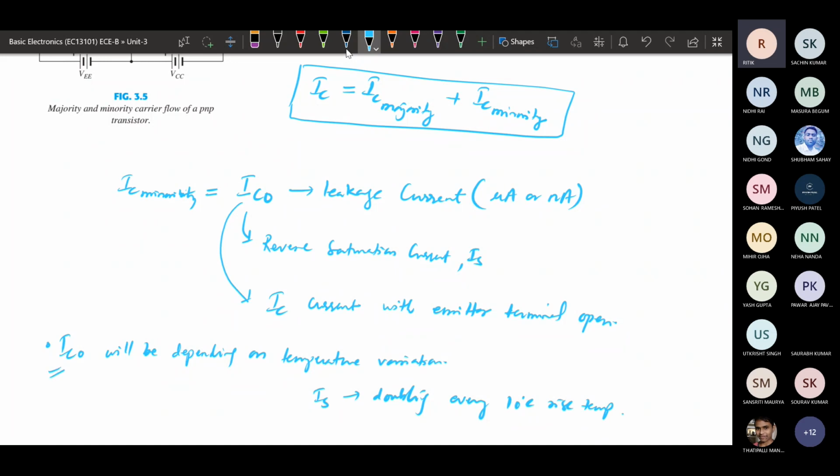So ICO will be depending on the temperature. That means for every 10-degree rise in temperature, it will be doubling. So the transistor should be designed such that it has minimum dependence on ICO, or this ICO should be very small in the transistors that we are going to design. So here this was the basic operation of the basic BJT transistor, and we can just summarize it if possible.